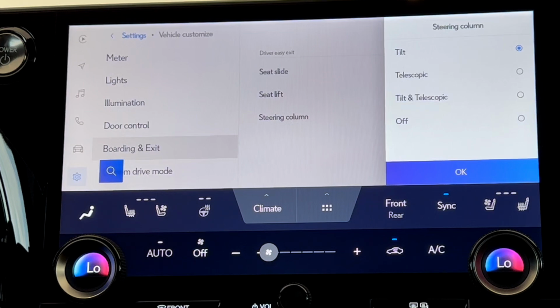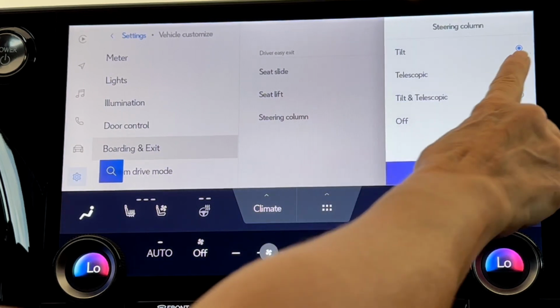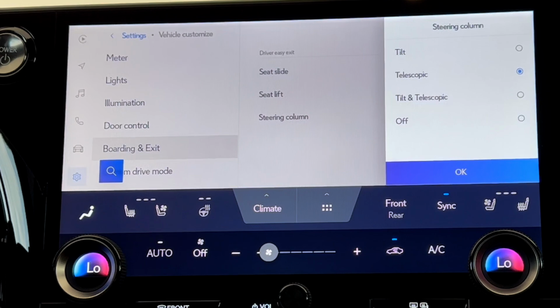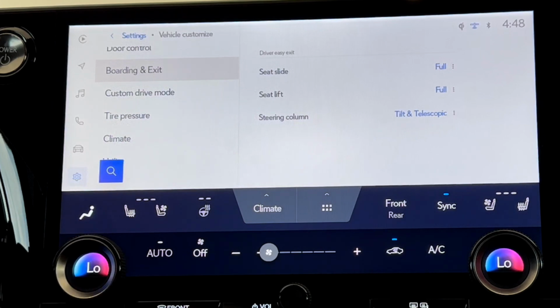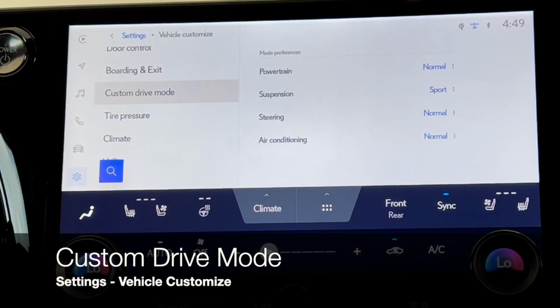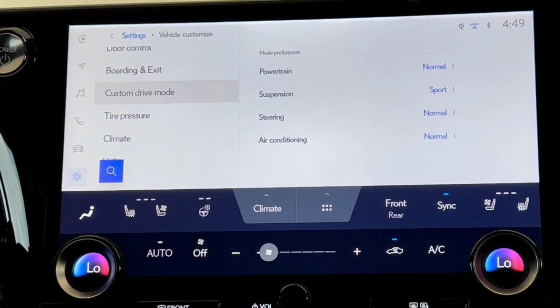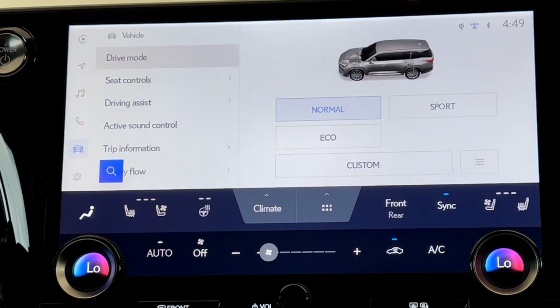And you can allow the steering column to be telescopic, so it will push away from you, or you can set it to tilt and telescopic, so it will tuck up and away. You can also turn that feature off. Select OK, and come down to Custom Drive Mode. This is the menu that we use to make our custom drive mode selections from our drive mode selector in the Vehicle Features menu.